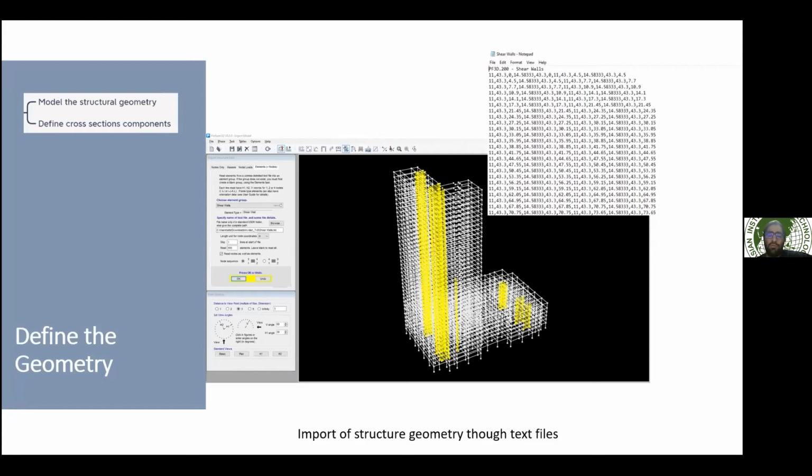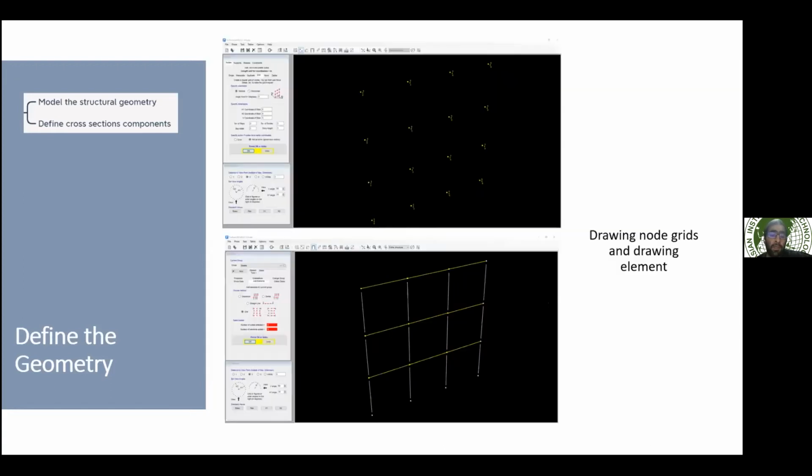Because definition of geometry is easier in ETABS, you can just get the text files from there if you want to create a PERFORM model. You can also export a complete ETABS model to a PERFORM model as well. Yeah, there are some things that you might need to clear out later, but that option is also available. Another thing that you can do is, if you're not comfortable with importing your geometries, you can go ahead and define your geometry.